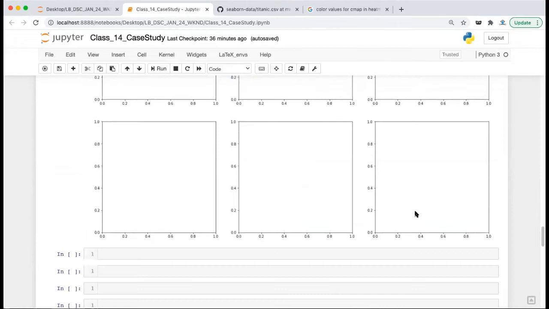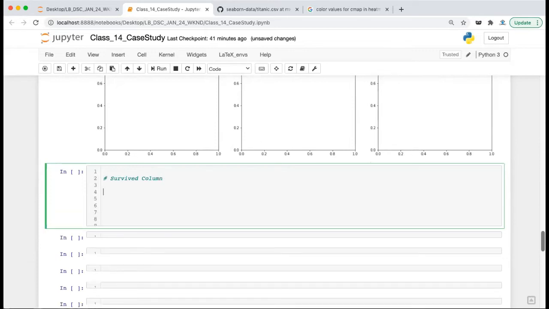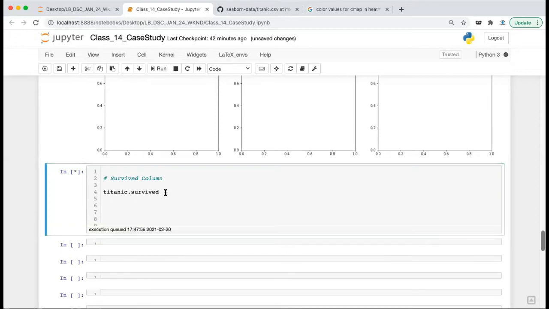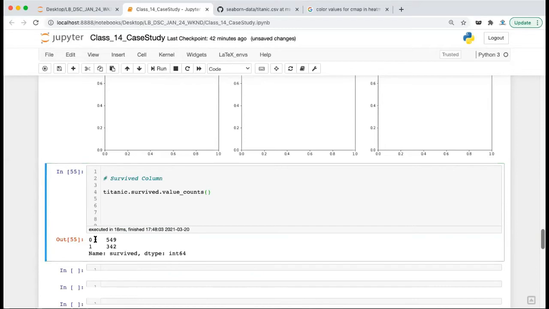Now we are going to do one analysis on the survived column. Let's see how we can do that. We'll take the survived column and do some analysis on it. First of all, we are going to find the value counts. If I write Titanic.survived, this gives me the column, and on that if I write value_counts, it gives me how many 0 values and how many 1 values there are.